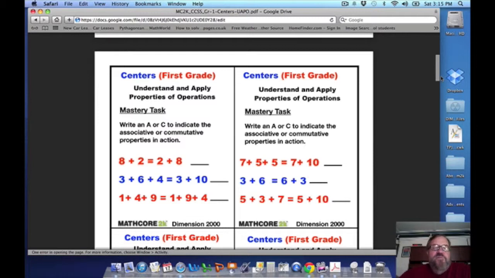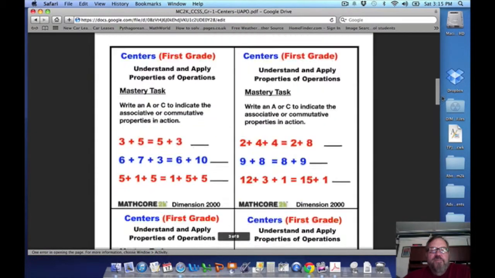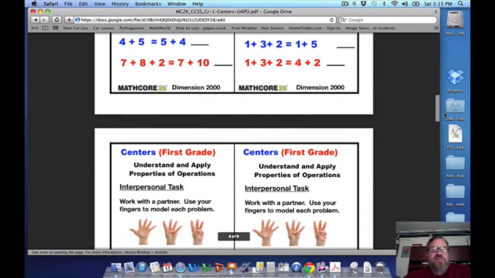3 plus 6 plus 4 equals 3 plus 10. In this case, that's associative. What we did is we added the right 2 numbers, 6 and 4, first, and then come back, and our intent is to pick up the 3. So here's a series of cards that you can print and cut and put into the Mastery Center.